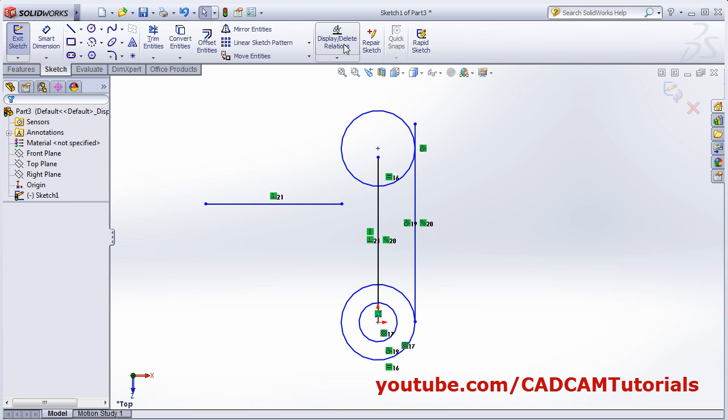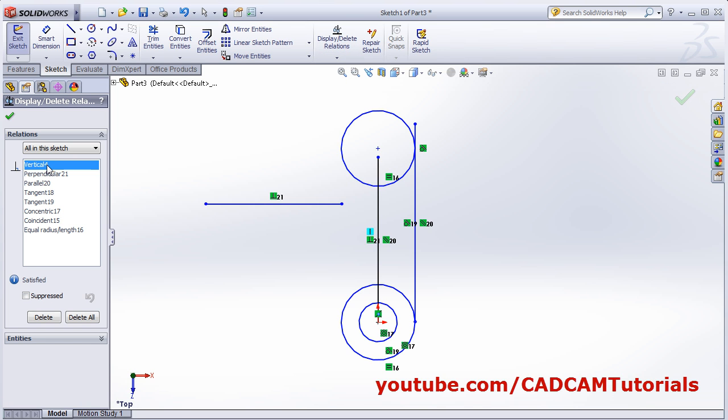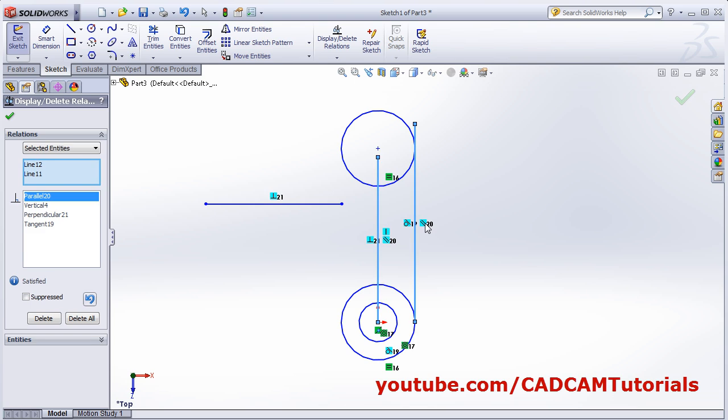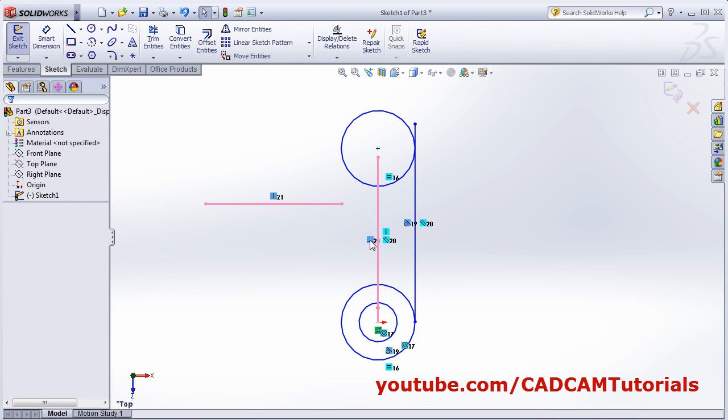Then display and delete relation, click on this, so it will display all the relations used in that particular sketch. If you don't want a particular relation, you can right click and delete it, or you can select the relation and delete it from the keyboard also. Okay, just done. Select the relation and delete. So from keyboard also you can delete it.